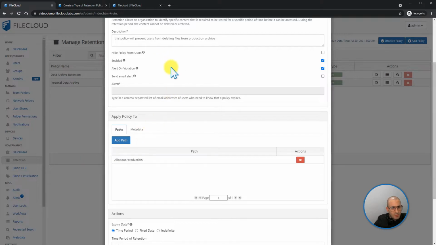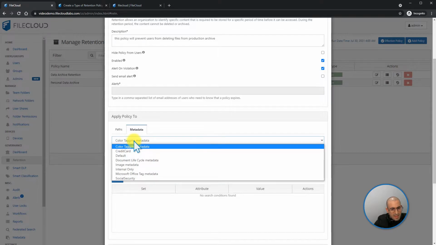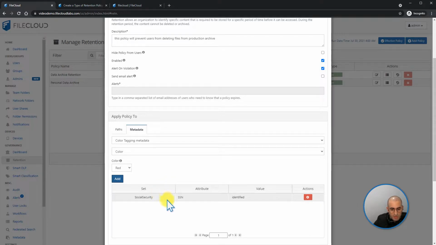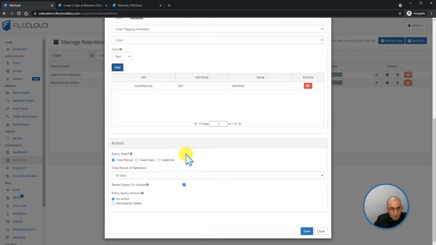As well, for the same retention policy, I can apply the policy to any document that has the metadata Social Security, SSN, and, for example, the value identified. So if there's any metadata on the system that contains the metadata set Social Security, with the attribute SSN and its value identified, this policy will apply to it, meaning that document will not be able to be deleted until the specified expiration date of the policy.